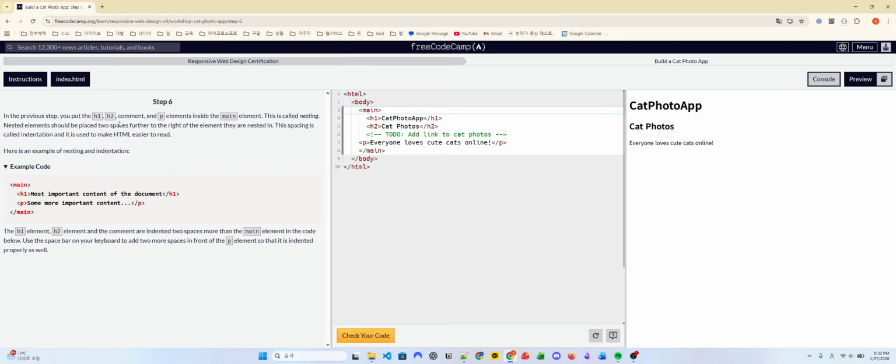Okay, so step 6, in the previous step you put the h1, h2, comment and p element inside the main element. This is called nesting, and nested elements should be placed 2 spaces further to the right of the element they are nested in. The spacing is called indentation. It is used to make HTML easier to read, and that's what I mentioned previously. And then it says in order to make an indentation, you have to put 2 spaces. I just like to use the tab, but I guess it does the same thing.